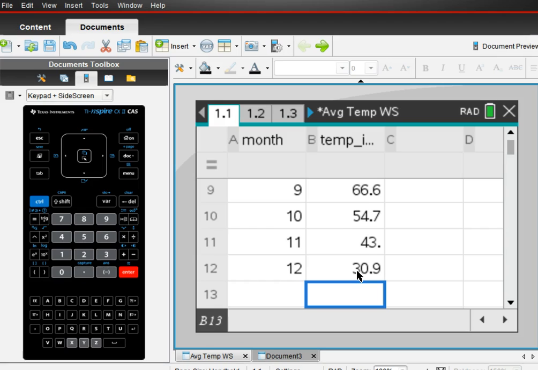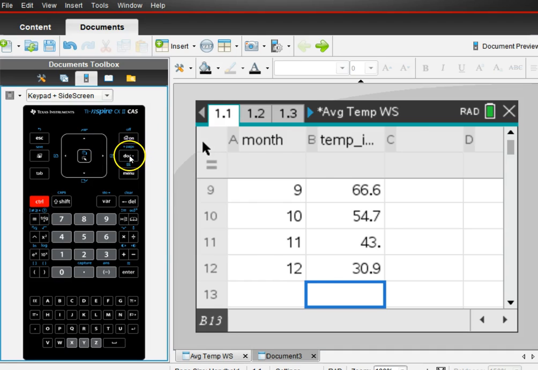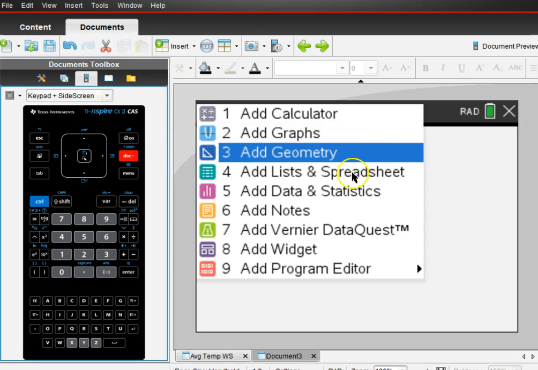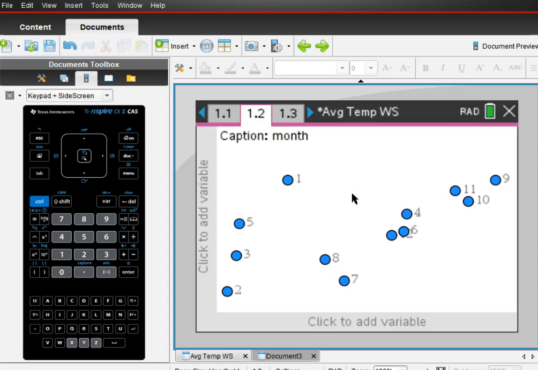The next thing you're going to do is open a data and statistics page. So you can push Control Doc to open up this list too and get a new list to show. And it's data and statistics, and you'll just see a bunch of random dots. It might not look like mine.